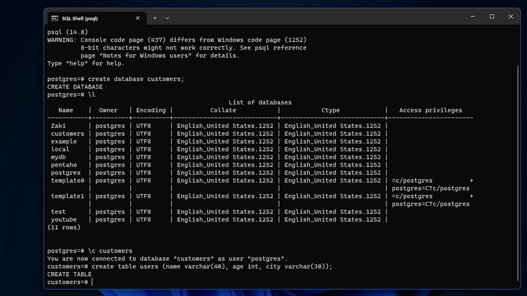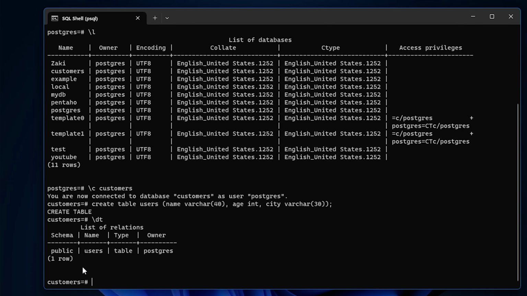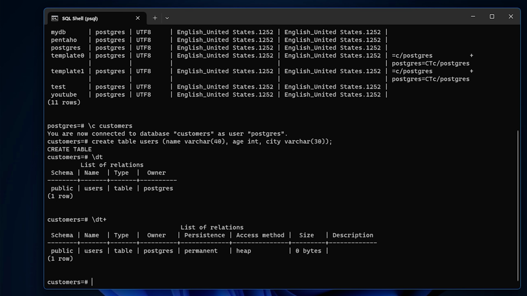Okay, now the table is created. To see the tables in the database, you can type \dt. It will list the tables. Only one table is here, so it shows only this one. To know more about the tables, you can type \dt+, and it will show more information.